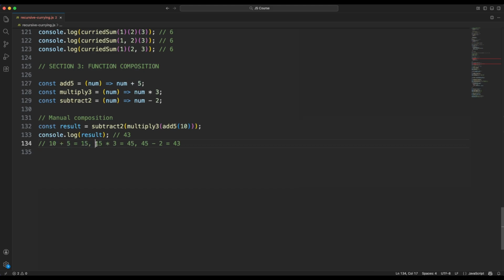First, second, 15 into 3. Remember here, it would be 45. Then 45 minus 2. You see, this is the first function. This is the second function. This is our third function. So it calls immediately first, then the next, then the next, and you get 43.